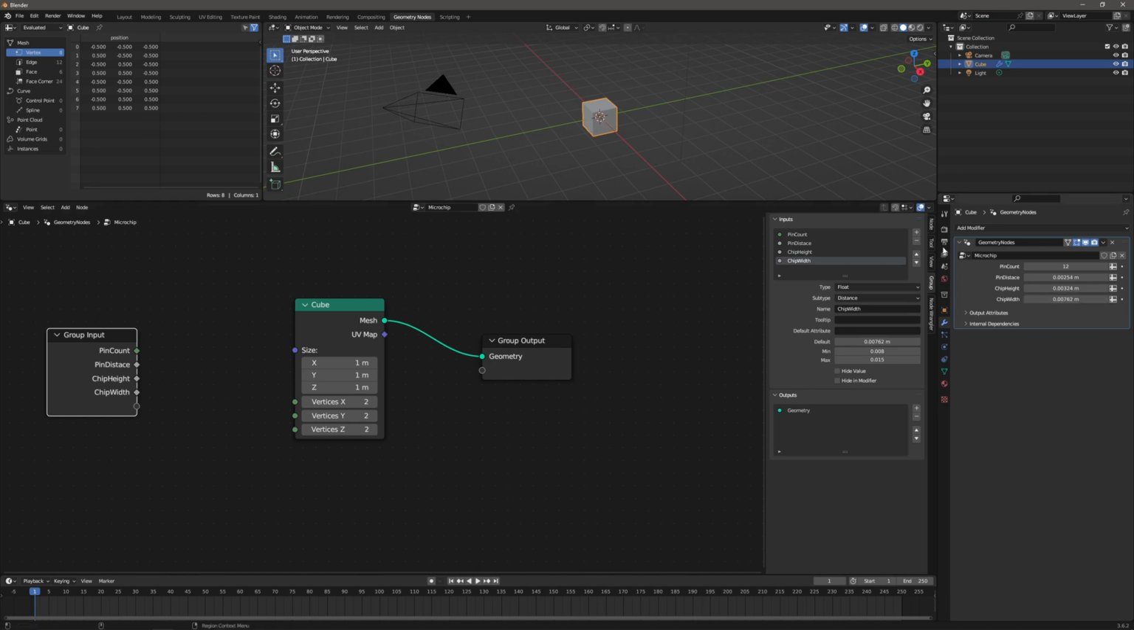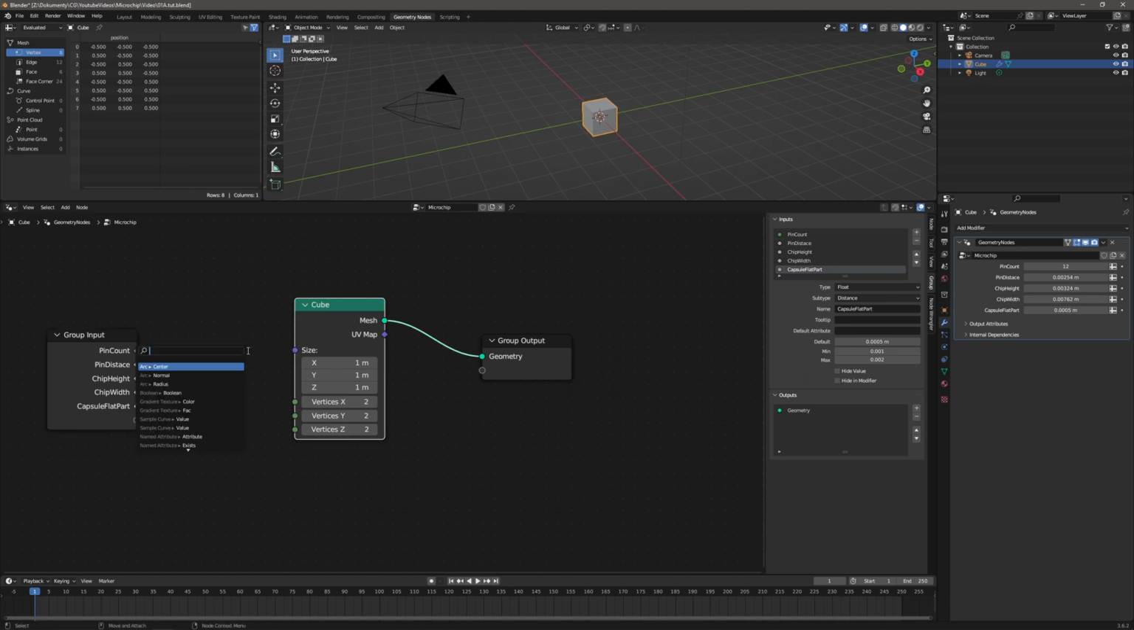Okay, yet another parameter that we will need will be capsule flat part. And that one will be 0.5 millimeters. It's the middle section of the chip that is straight. Okay, minimum will be the same, and maximum we can go with something like 2 millimeters. I believe that that will be more than enough of a span. Okay, let's just copy the default value and paste it to the actual value. So. We can start plugging in the sockets of the cube.